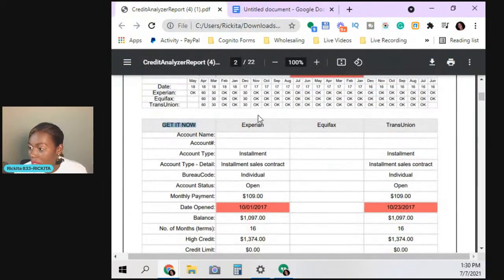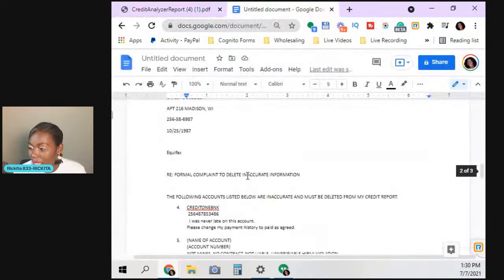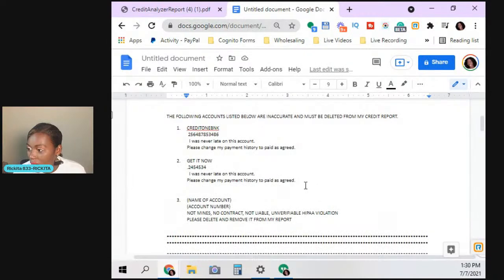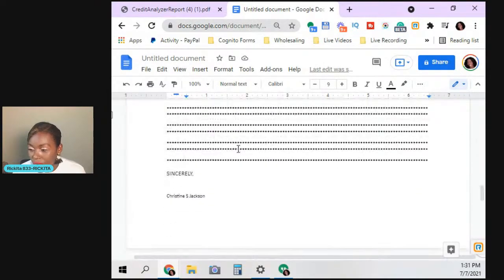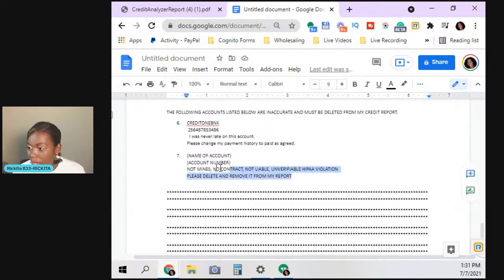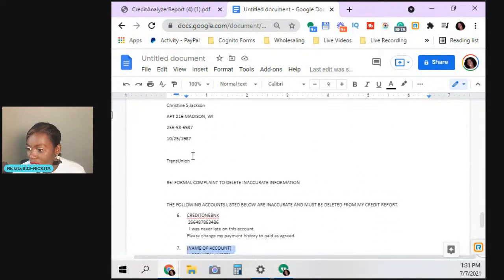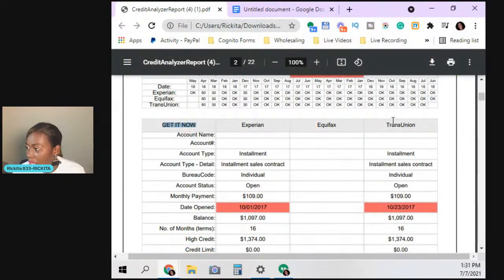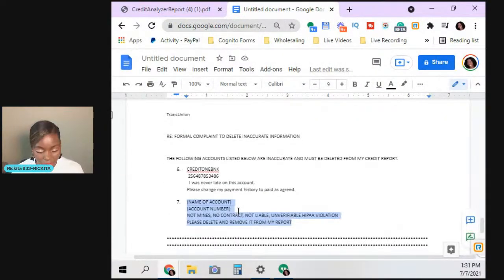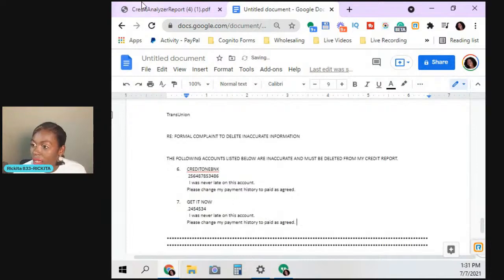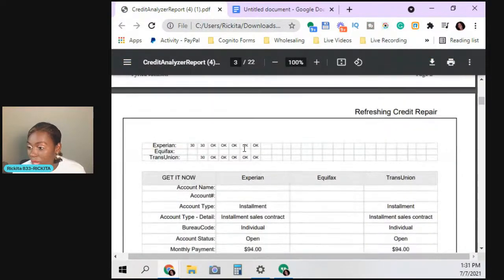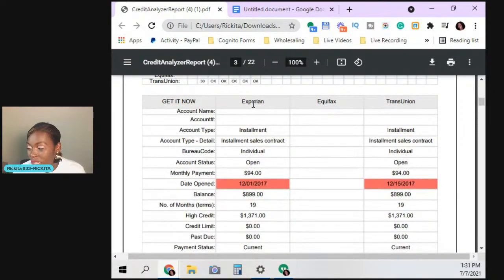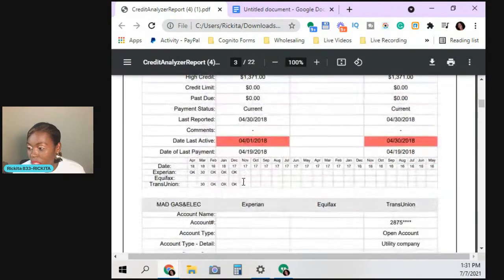The Get It Now account is only on Experian and TransUnion, so we don't want to put it on our Equifax letter. So let's copy that Get It Now and put it on our TransUnion. And again, if the account is not on that credit bureau, on that credit report, then I wouldn't add it to that letter. Let me make sure this is TransUnion. Yep, so this is TransUnion. It's on Experian and TransUnion. So we're going to copy and paste it here. And now the Get It Now account is there. And don't forget, if it's late payments, like another Get It Now account, all we're going to do is just copy and paste it with the new account numbers onto those letters.